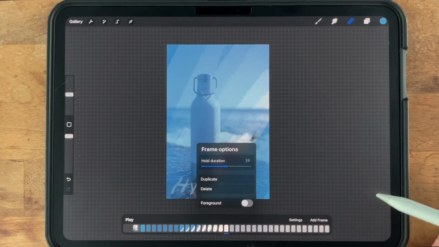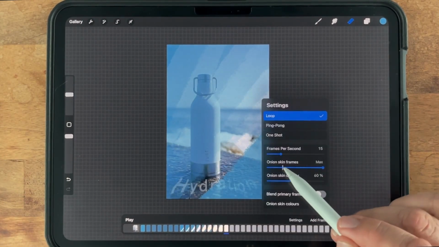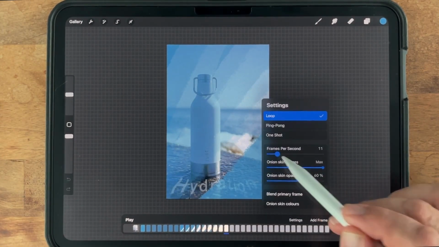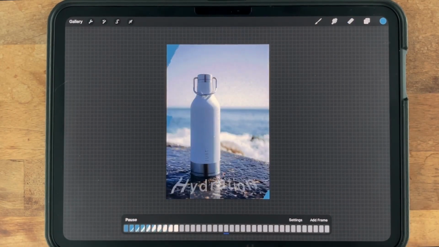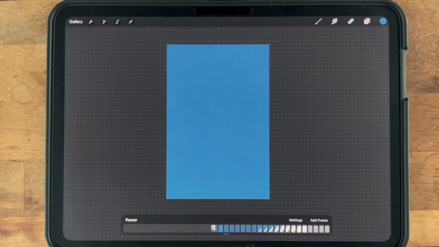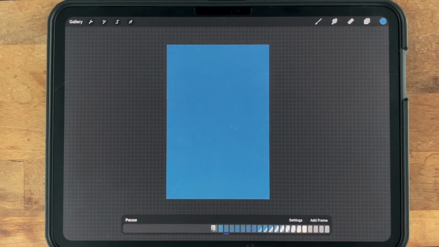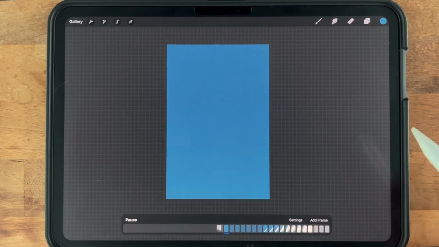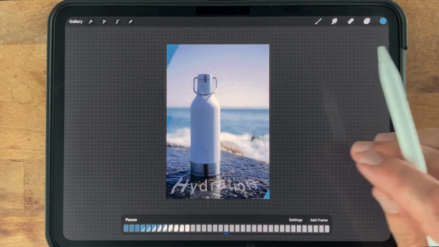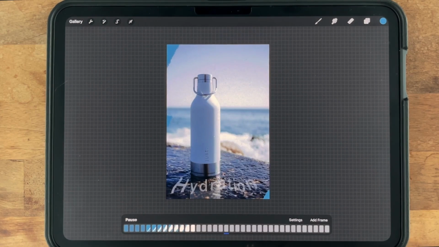So for 30 frames in there, let's have a look at the settings. I'm just going to take this down to 10 frames a second for now, and we'll play that. There's a bit of a funny jump over there. I might have to go back and have a look and see why I've got a frame that seems to hold on itself for a moment. Maybe I'll have to remove that.